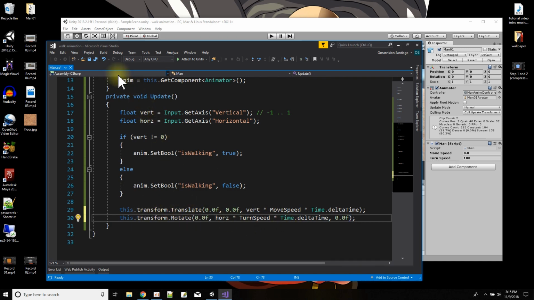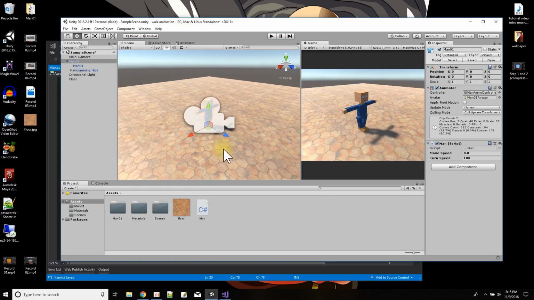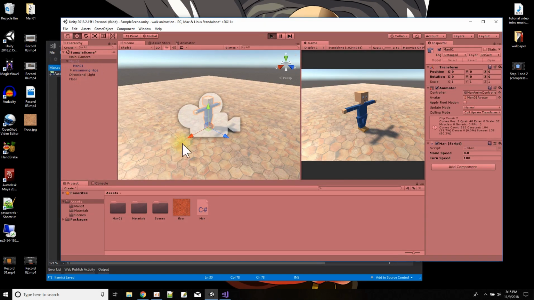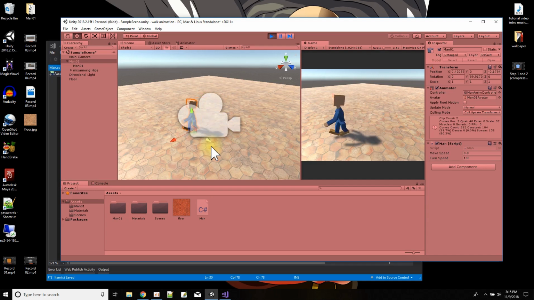So let's see what happens now. Press save. Go back to my Unity view of Unity. And I press play. So I walk forward or backward. He just plays the same walk animation. He doesn't have a backward walk animation. And if I press A or D or the left and the right arrow to turn, he just turns. Okay, so I could turn and walk at the same time. But now we basically got a guy who's walking around.